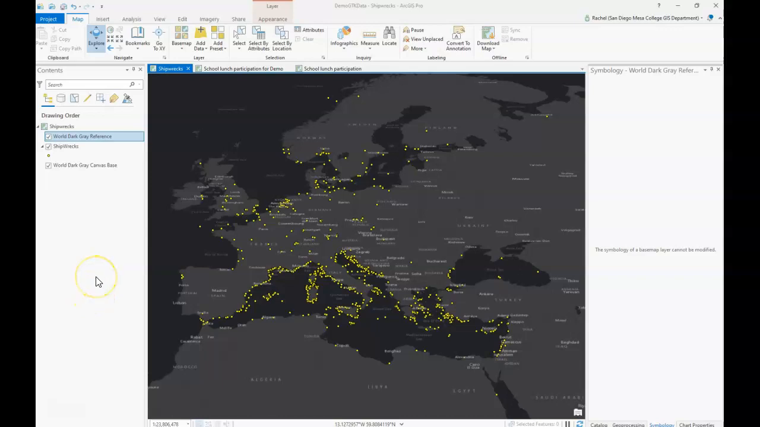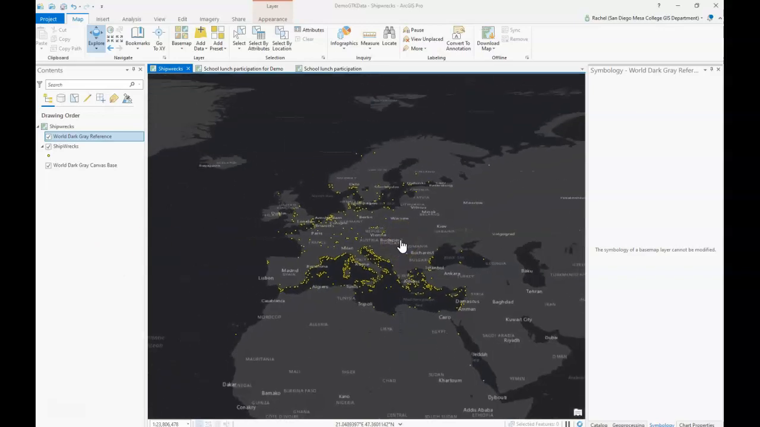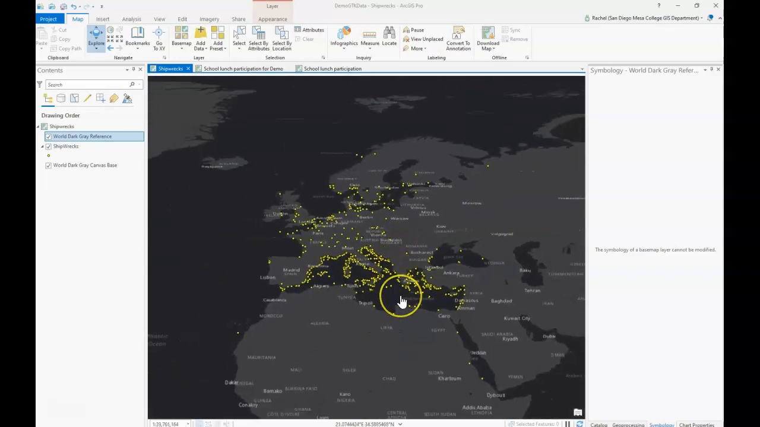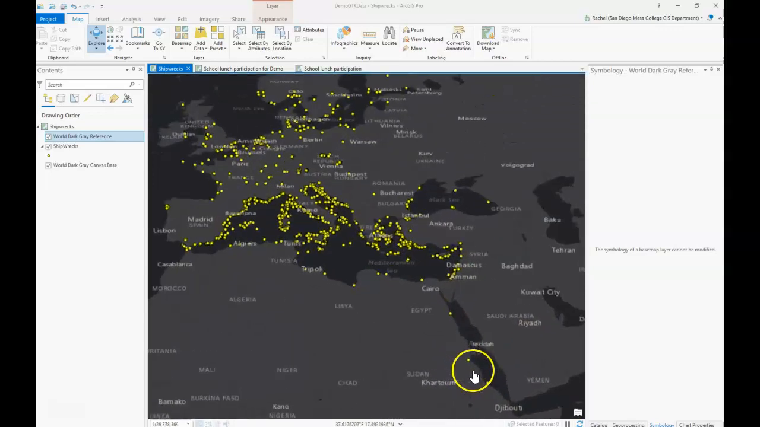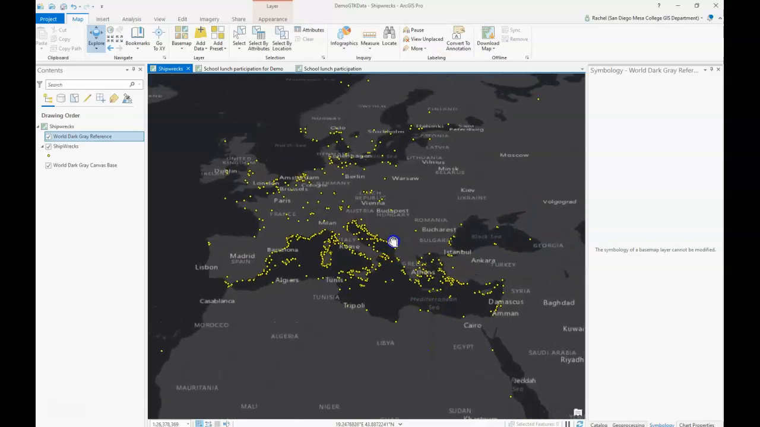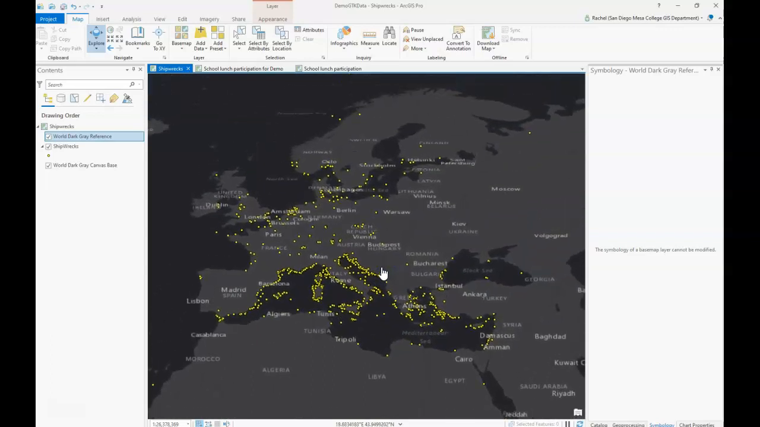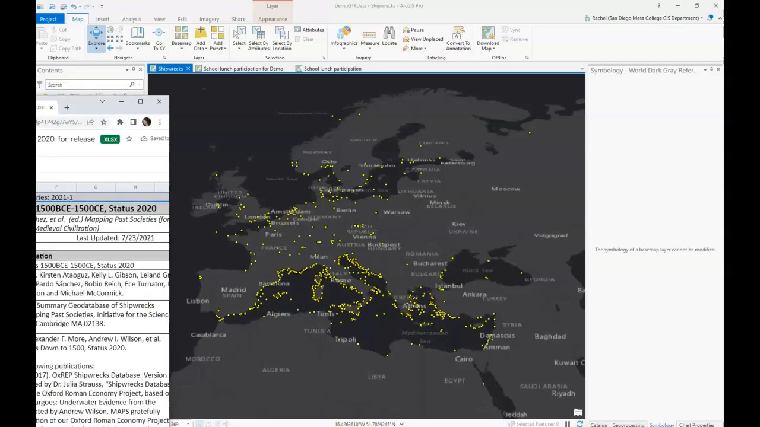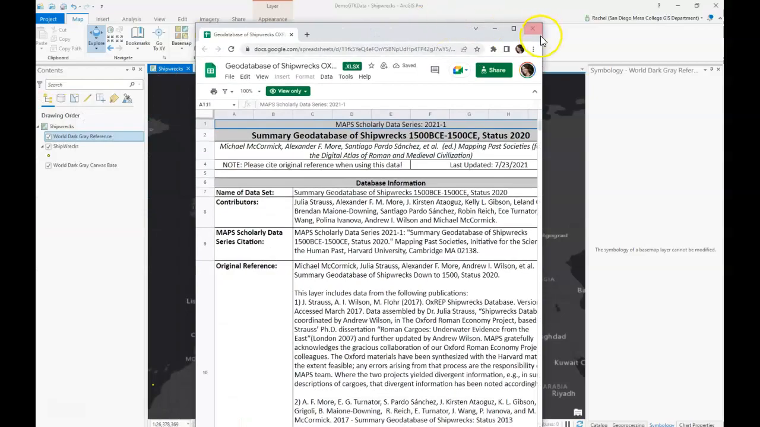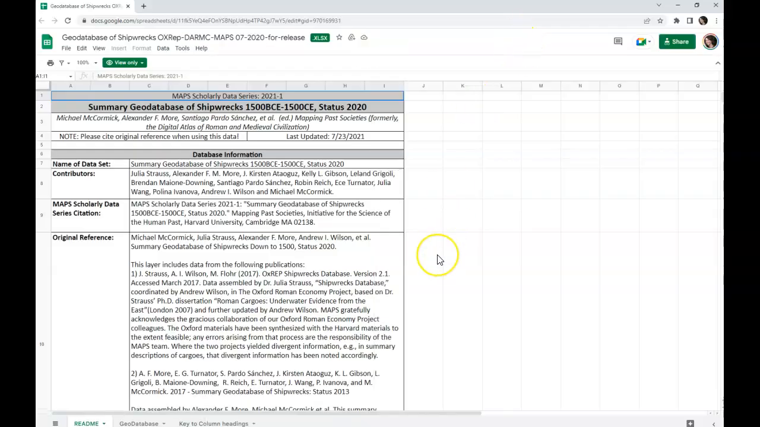Here we're looking at shipwrecks, historic shipwrecks, mostly in Europe and in the Red Sea as well. But we're just looking at simple, at this point, categorical data, just location of shipwrecks. We can dig into some of the metadata associated with this, and I'll put the link in the notes on the video and in Canvas.